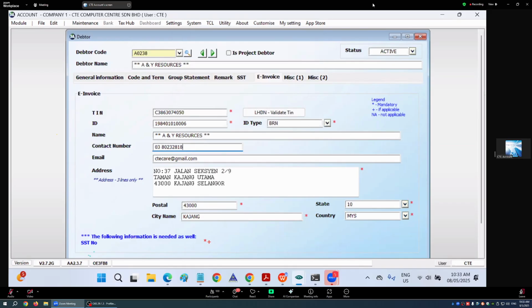But do not put a stroke. Do not put too many contact numbers because LHDN has a limitation. There is a limit on space.